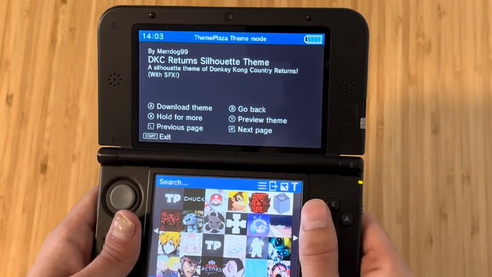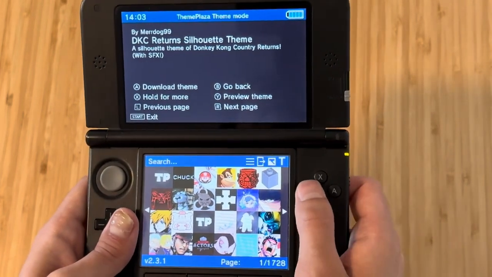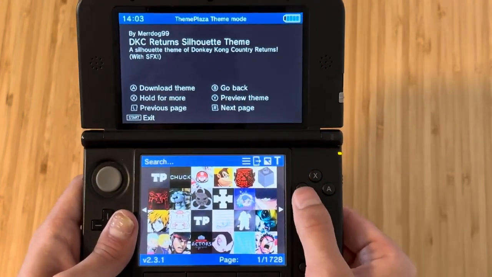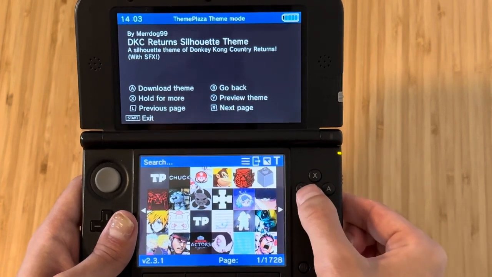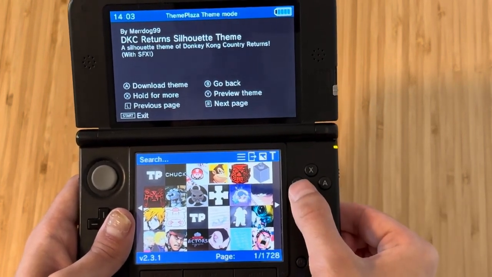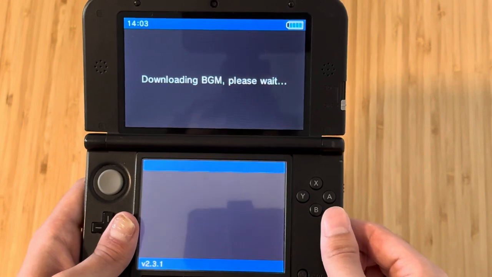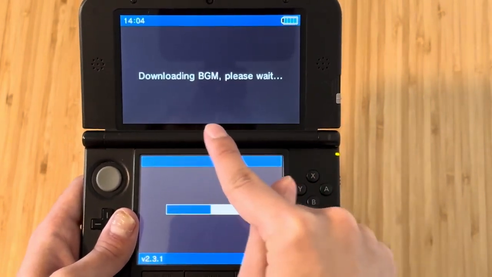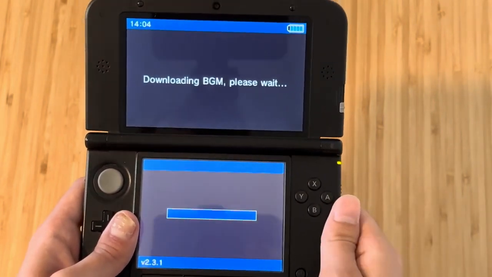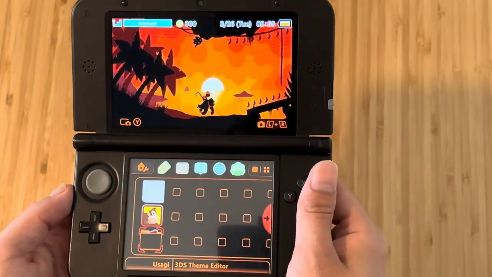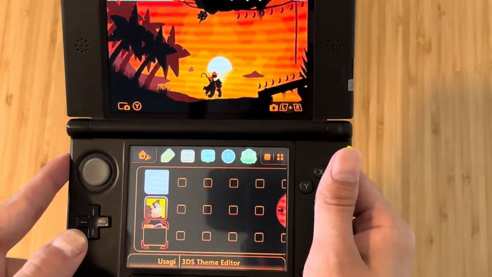So let's see. I want to preview this theme from Donkey Kong Returns. So to preview the theme before downloading it, you have to press Y. It's downloading the background music. And here it is. Let's see if it has sound.